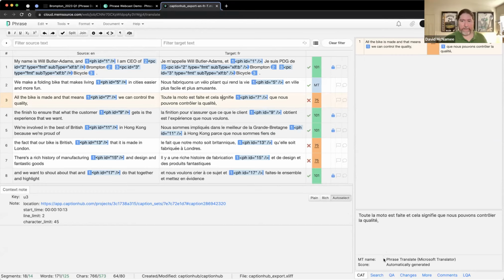As a matter of fact, it's a little subtle here because a linguist doesn't need to see this in their face when they're working, but you see it says MT name. It says Phrase Translate, brackets, Microsoft Translator. Phrase Translate is a part of our translation management system that will dynamically choose the most appropriate machine translation engine based off the content that's being submitted.